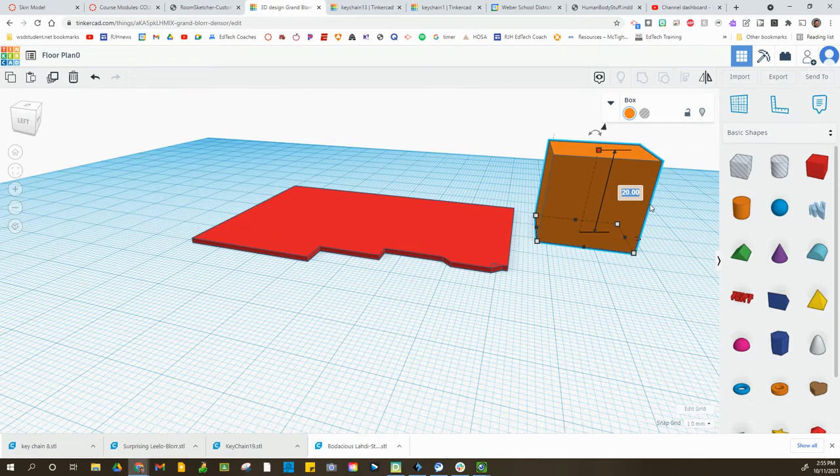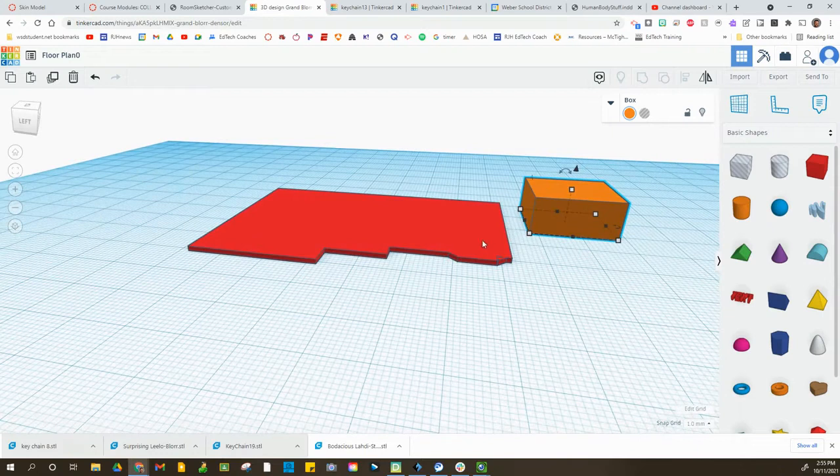So, because my floor is 1 millimeter already, I want to make this 9 millimeters tall, because I just want 8 millimeters of the wall showing from the floor plan. And I'm going to make this 1 millimeter wide.